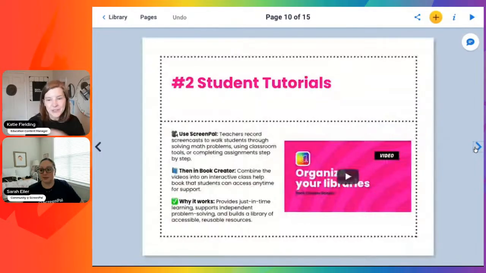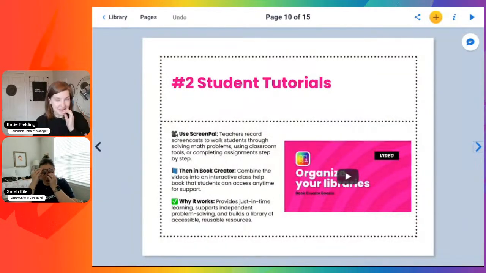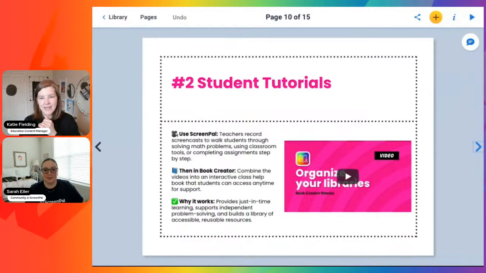Number 2, student tutorials. I've been using ScreenPal to make our support videos here at Book Creator for a little bit, but students can do the same thing. They can be walking through a math problem or a tool like how to use Book Creator, making a tutorial video for their classmates explaining how to do something. And you could collect a whole little class guide, make a book of all the student tutorials. So that could be really student-led classroom instructions on how to use all the things.